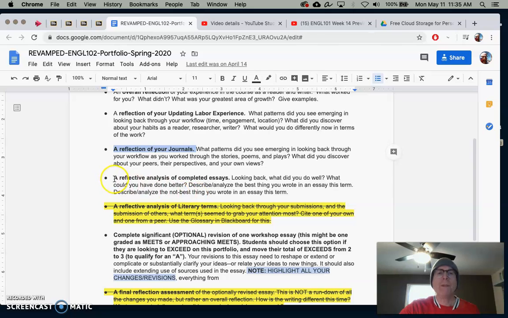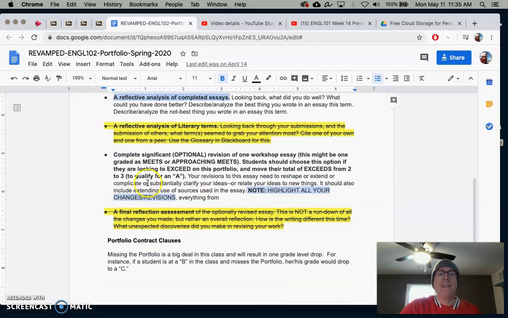So this one here says a reflective analysis of completed essays. This gives you a chance to go back and look at all three of your essays and maybe chart what you did well and maybe what you could have done better overall. And then this section here has to do with optional revision of one workshop essay. Again, choose from workshop essays 1 or 2, because I think those have been assessed and they've been returned to you. I believe that the workshop 2 essay has gone back to you electronically in Blackboard, but the workshop 1 essay I believe I did by hand, so you probably have that in one of your folders somewhere.